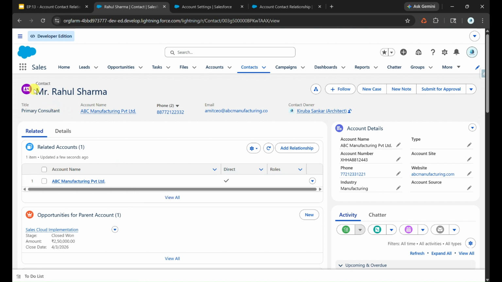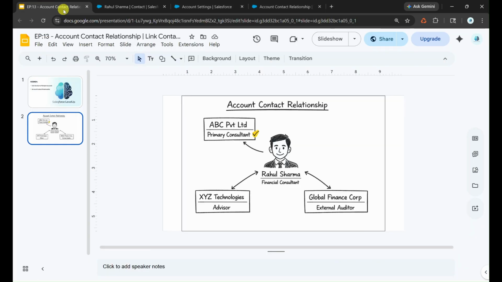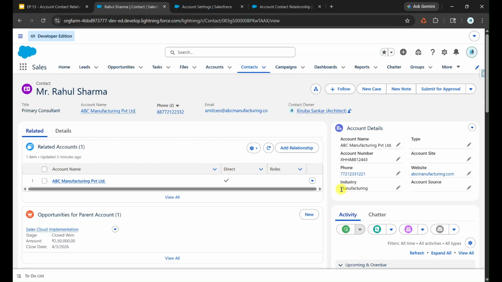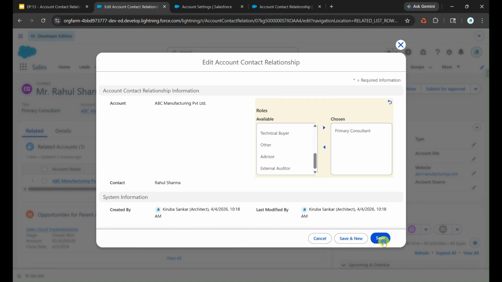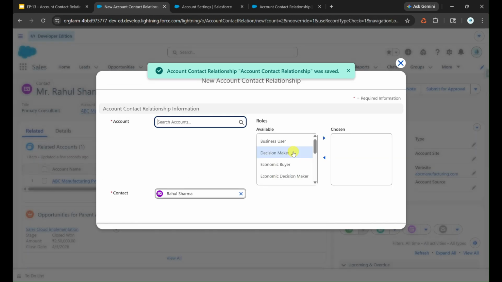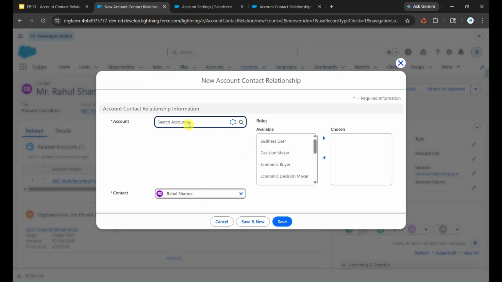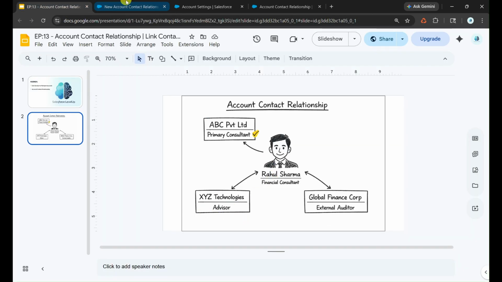Now we can relate this particular Rahul Sharma contact to multiple accounts. First, let me edit the role of this particular record. Here you can see Rahul Sharma is the primary consultant for ABC Private Limited, right? So let me quickly edit the relationship, and the role is primary consultant. I'm clicking on save and I'm adding another relationship. So this Rahul Sharma is also related to XYZ Private Limited and the role is advisor.